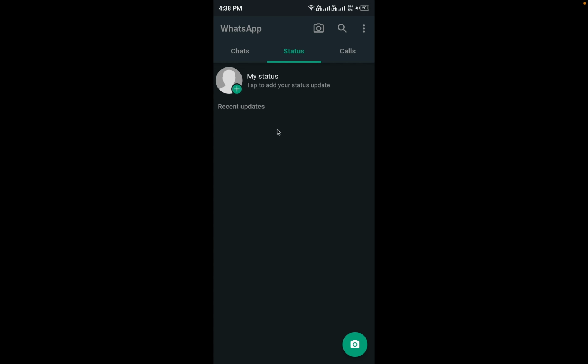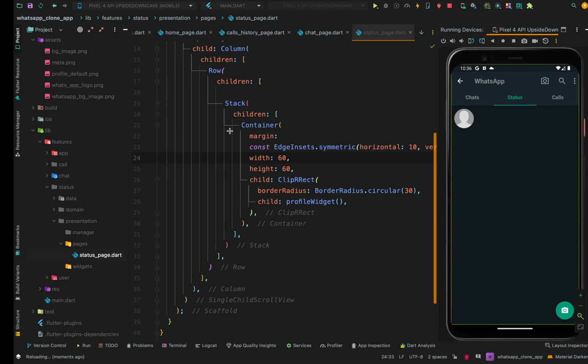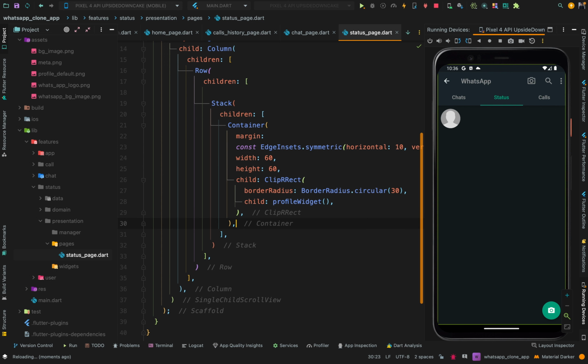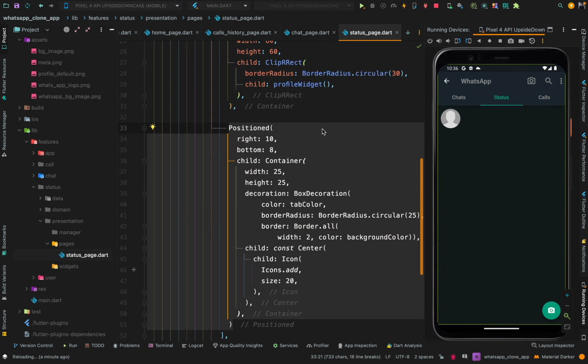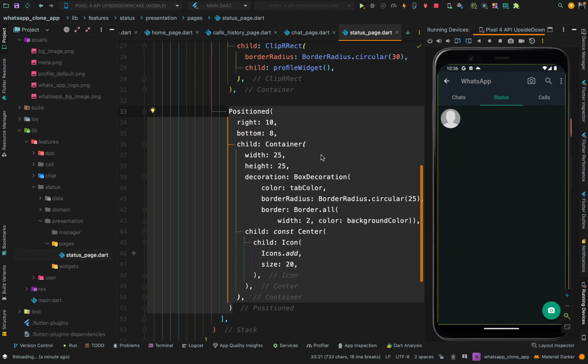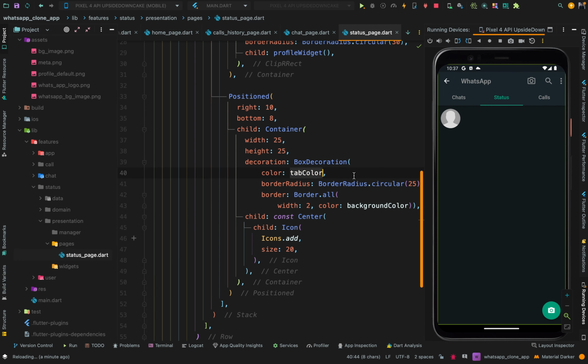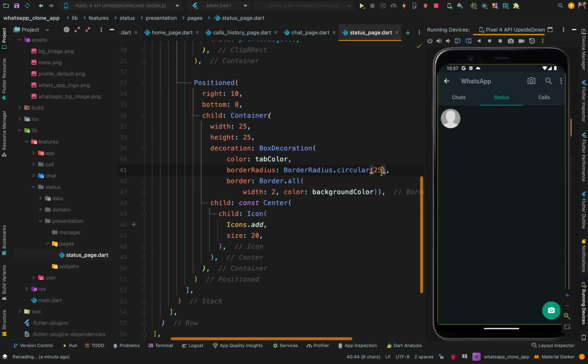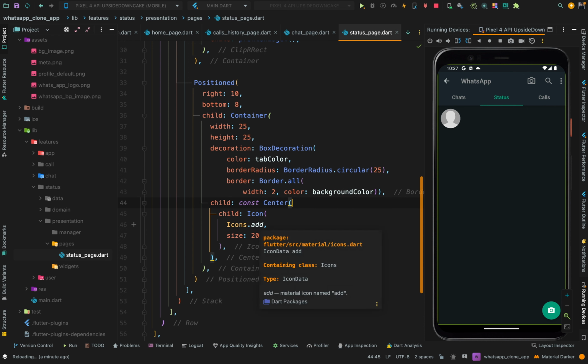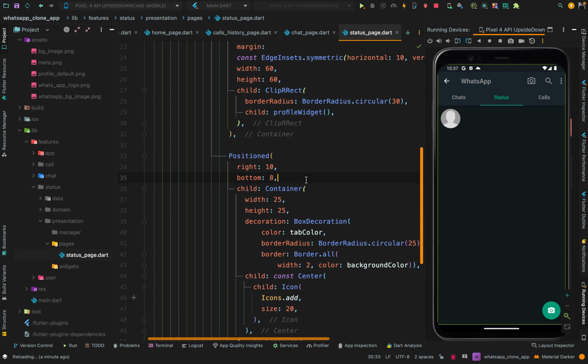Next, we want this add icon on top of it. So in this stack here, we will create a positioned widget with the space of right 10, bottom 8, and its child will be a container with the width and height 25, and the box decoration, the color will be the tab color, border radius will be 25, and border will be from all sides of the background color, and in the center we're gonna have a simple icon of add. That's it. Now Ctrl S to hot reload, and we got this plus icon in here.